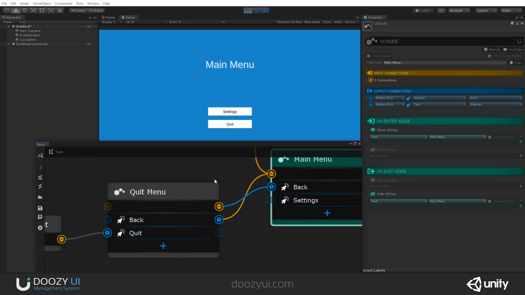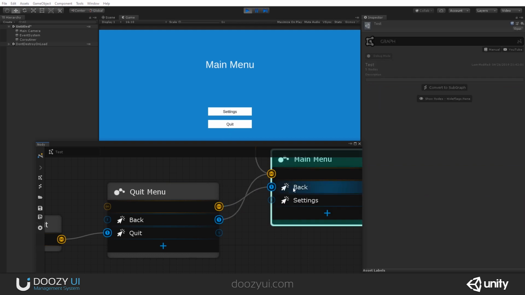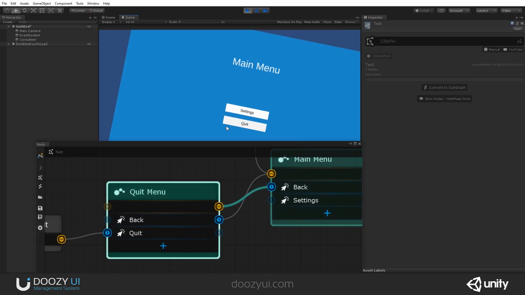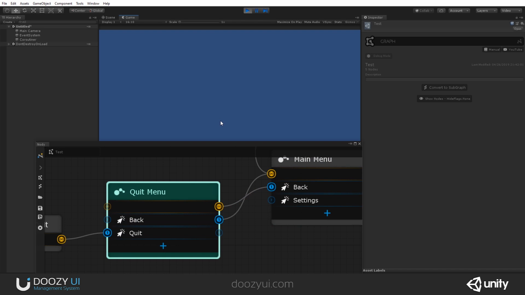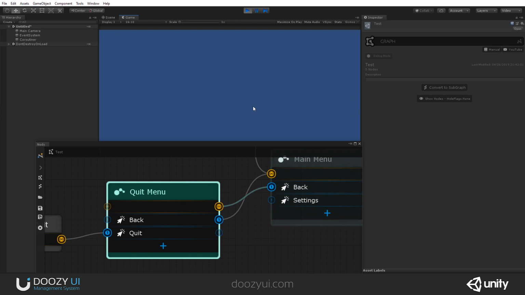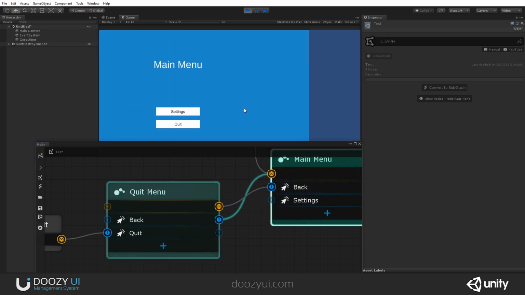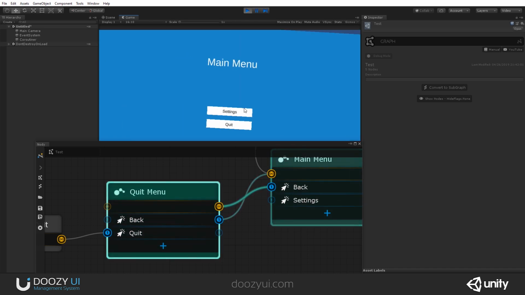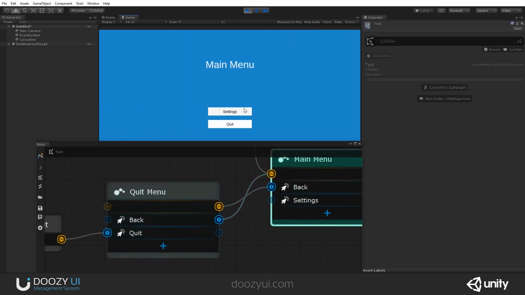So let's press the quit button, and you will see that this connection will light up and we will be in this node. So let's say quit. There you go. Again, it doesn't work. If I press escape, because I have a back button here, it will go back to the main menu. So escape, there you go. Escape again, quit. So you can see how we can toggle this. There you go. I'm pressing like a maniac right now.